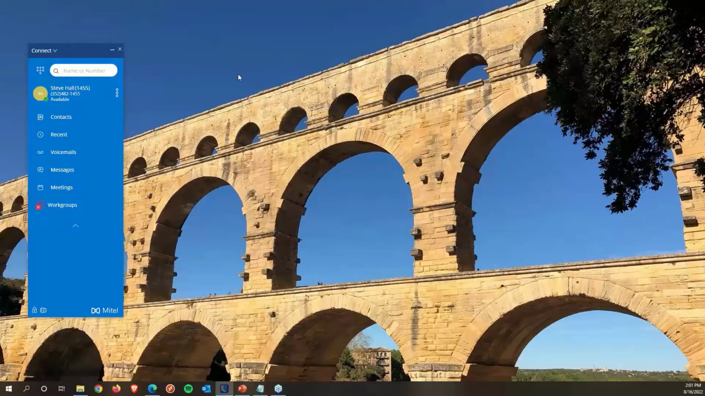All right, so this is the newest Mitel Connect client, version 19.3 is the version that this comes out with. You'll notice the first thing you can tell right away that it's a little bit different because they've changed the color scheme. Instead of the kind of off-white background, they've gone to a blue background here. So that's the first clue that we're on the new version.